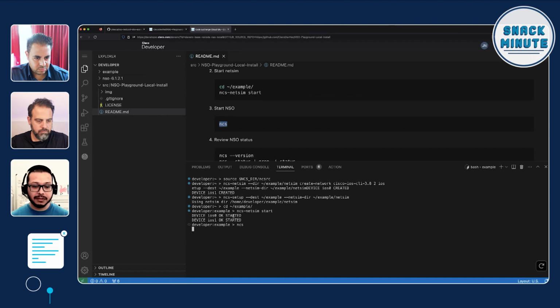Now, behind the scenes, we are starting NSO. We are adding, as you can see, two devices with a netsim CLI based on IOS. And boom, NSO is ready. I don't know if you noticed, but you didn't have to download NSO, and you didn't have to take care of the directory where you are using NSO. You can just go directly and start using it. You can go directly and start testing. For example, we can just check the status.